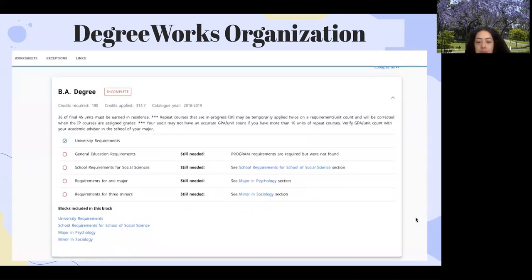So this is what your requirements should look like. And if you hit on the blue words, it will take you to those specific requirements.